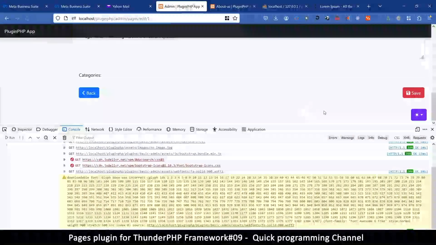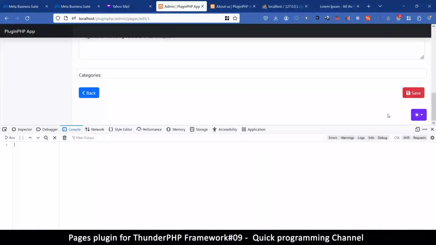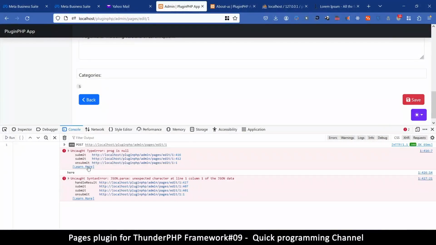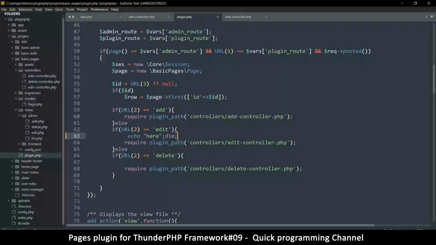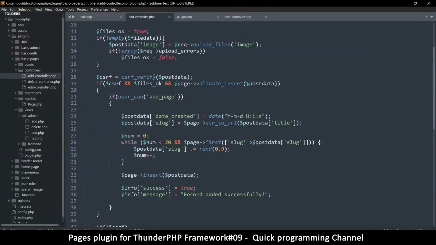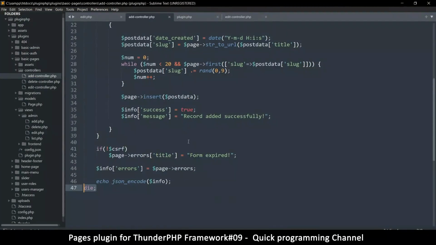So we refresh again, empty the console, hit save. Okay, so we get the "here" there. That's good. So we know it gets to this point. So I'm going to cut that. Let's go back to the edit controller and we're going to go step by step here. I just want to make sure that it's actually the edit controller that we're dealing with.